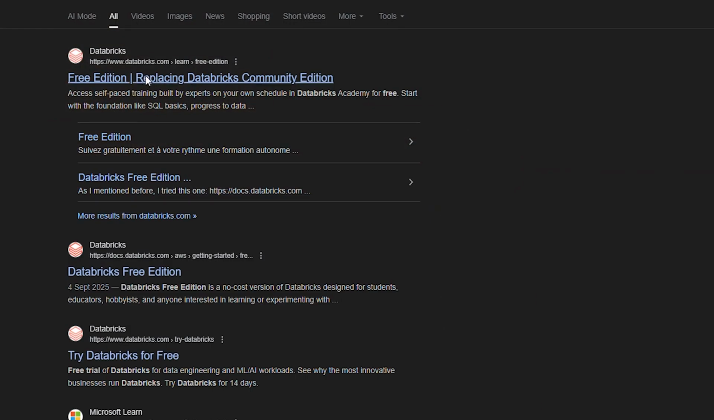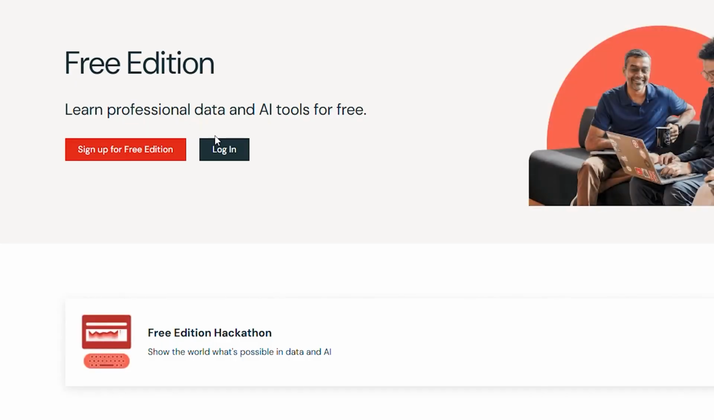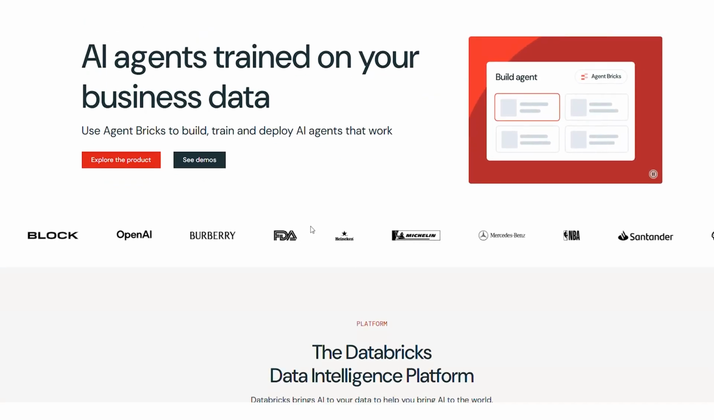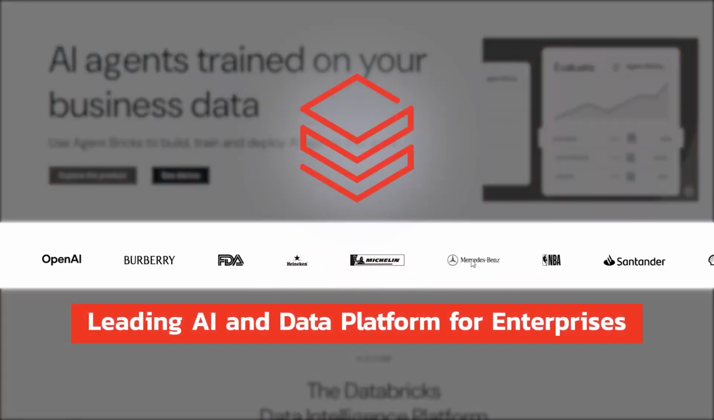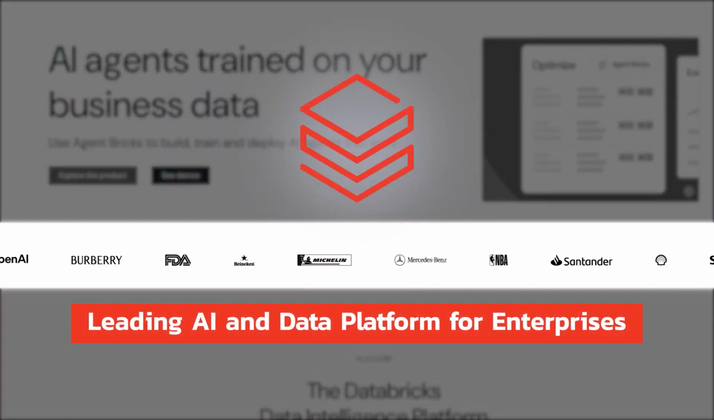Throughout this course, we will be using the Databricks free edition. This free edition enables students and practitioners to learn professional data and AI tools for free. For people who don't know what Databricks is, it is a leading AI and data platform for enterprises. The reason for its popularity is its ability to simplify their architecture and speed things up at the same time.